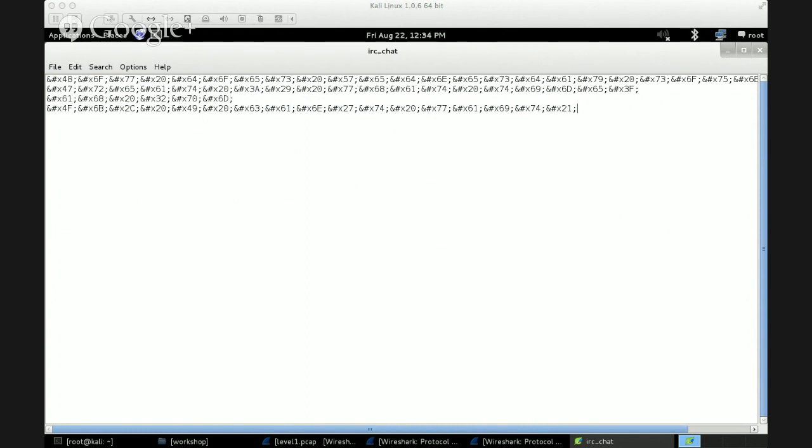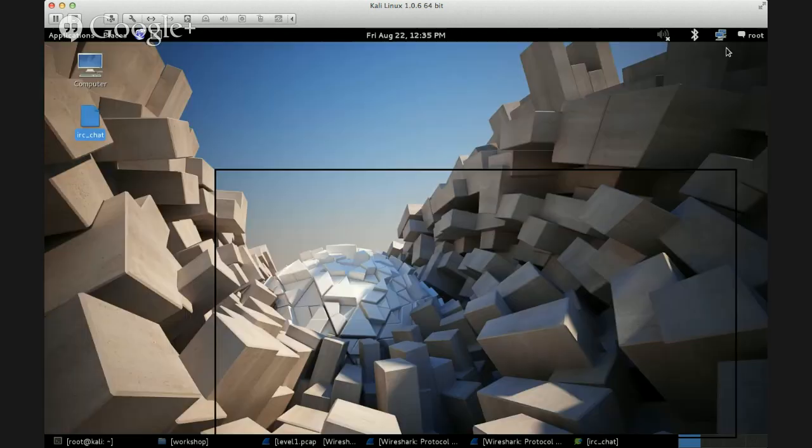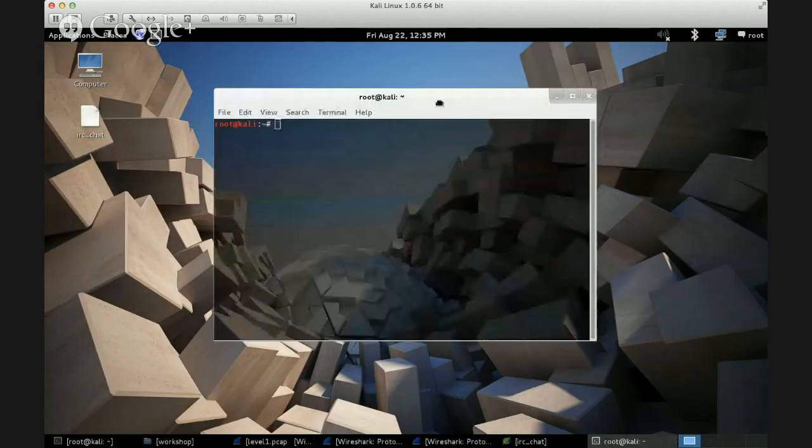So what I've done is I basically installed something called IRCD, which is an Internet Relay Chat server, and I also installed XChat, which is a client, by the way. So I'm going to use those. What I want to do is replicate IRC traffic. How do I do that?